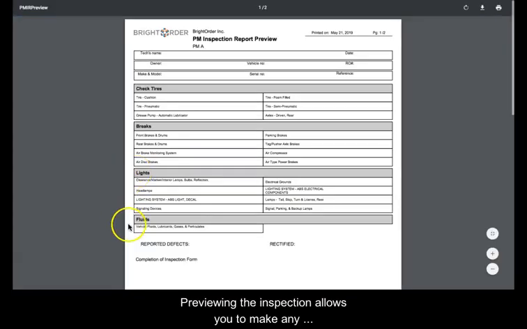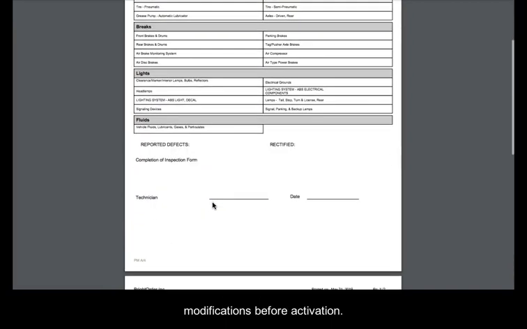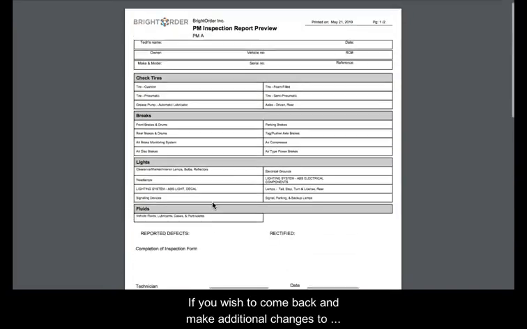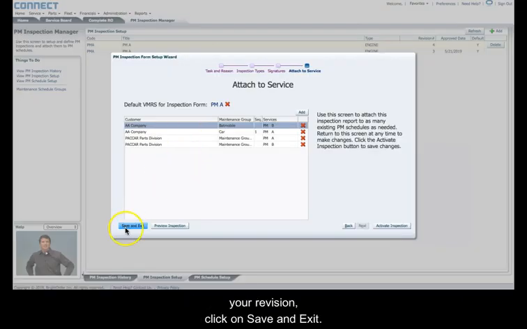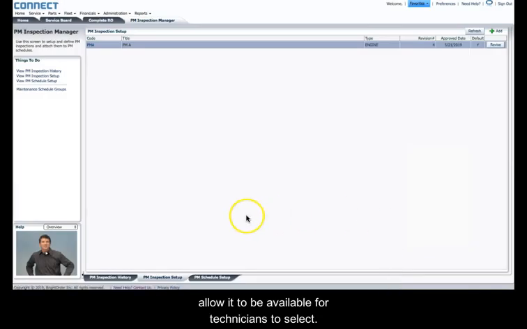Previewing the inspection allows you to make any modifications before activation. If you wish to come back and make additional changes to your revision, click on Save and Exit. Otherwise, click on Activate Inspection to allow it to be available for technicians to select.